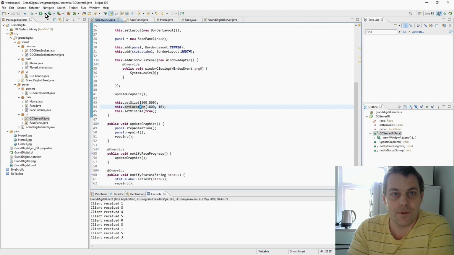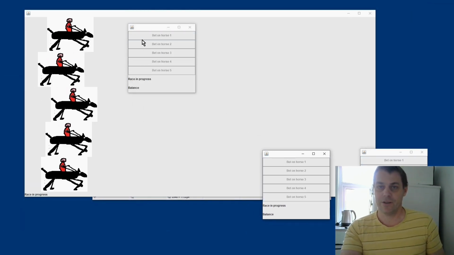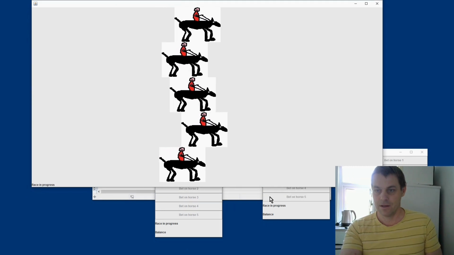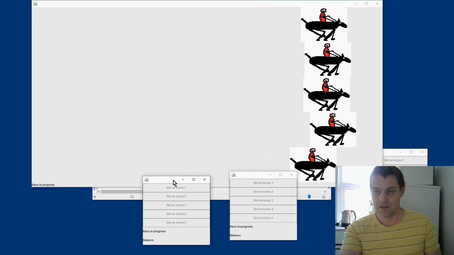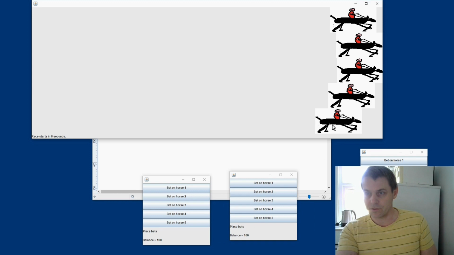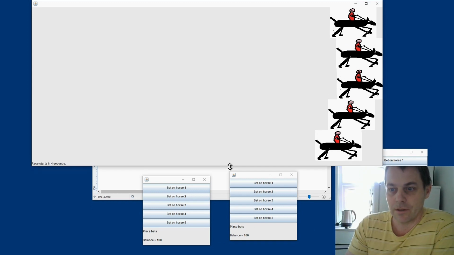Okay, I'll run up another few clients to check the multiplayer function of it. So the clients can't bet now because the race is in progress. We should be able to resize the window and the horses will shrink because it's all been done relative to the panel size.